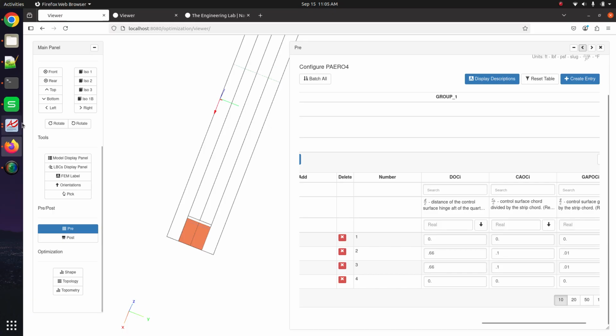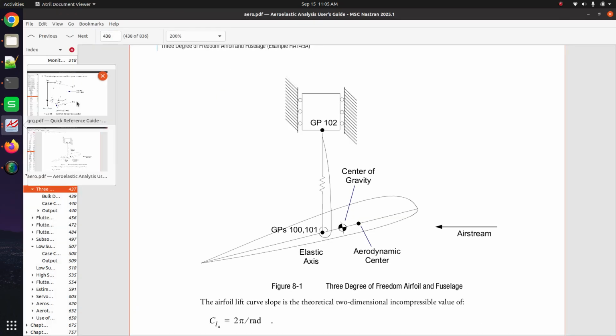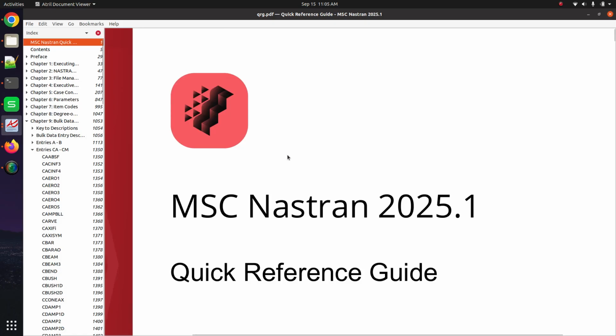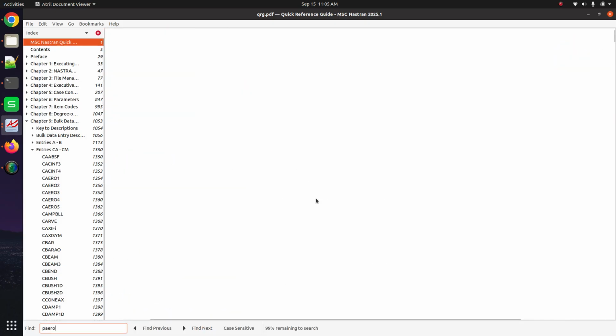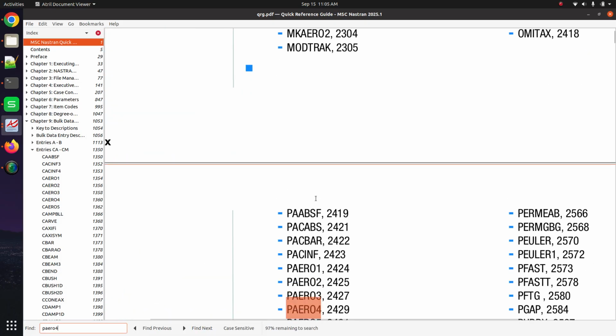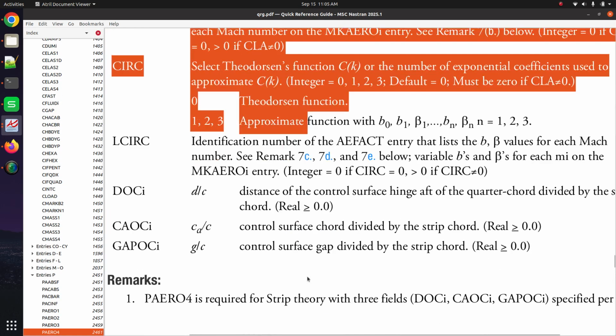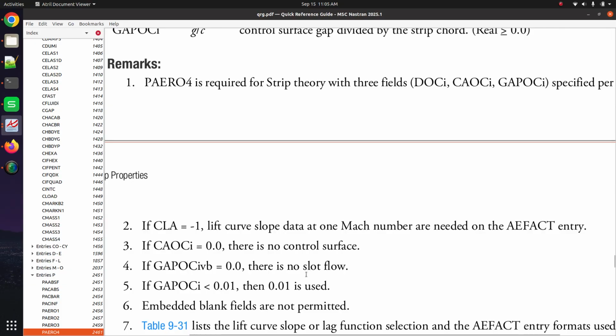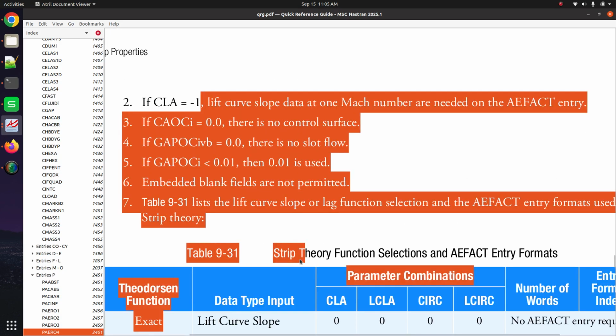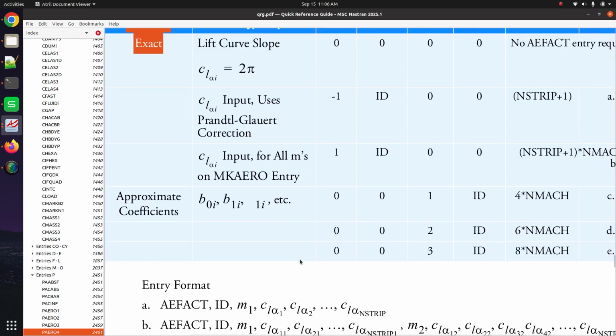Just in case you do want more information about these inputs, you would go to the MSC Nastran Quick Reference Guide, and you will look for, in this case, maybe PAERO4. You go to this entry, you read through all the documentation that we have here. One thing I do on a regular basis is I look through the remarks. I read and see, okay, what does this input value do? What does this other input value do?